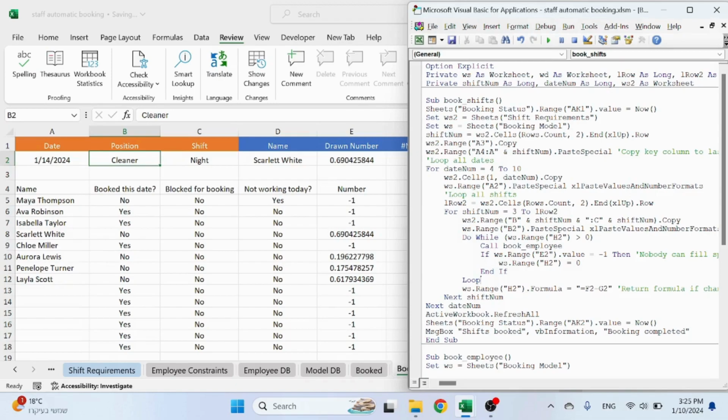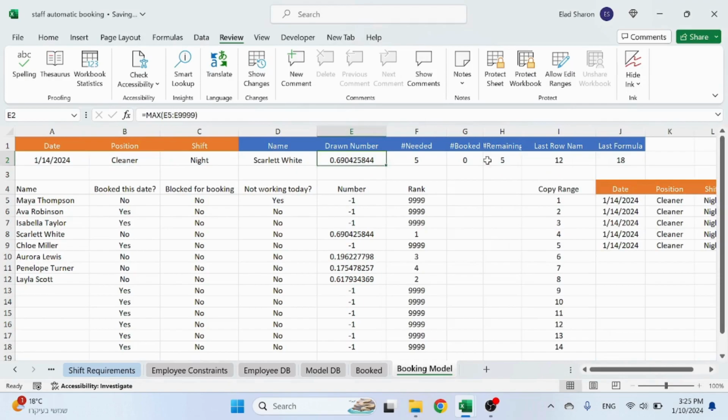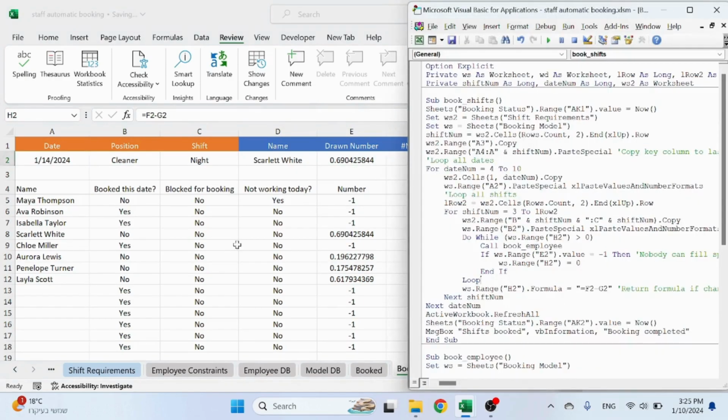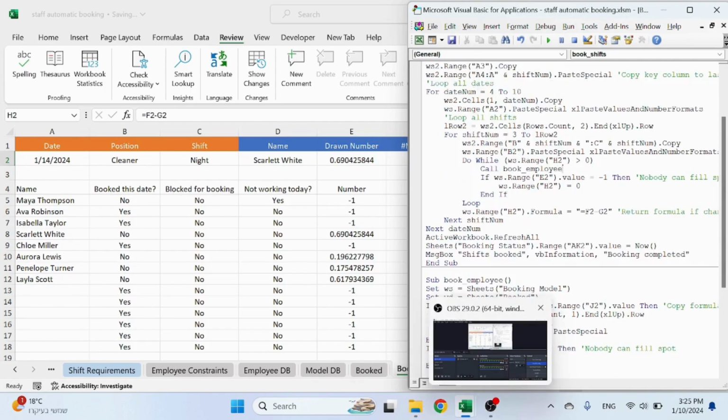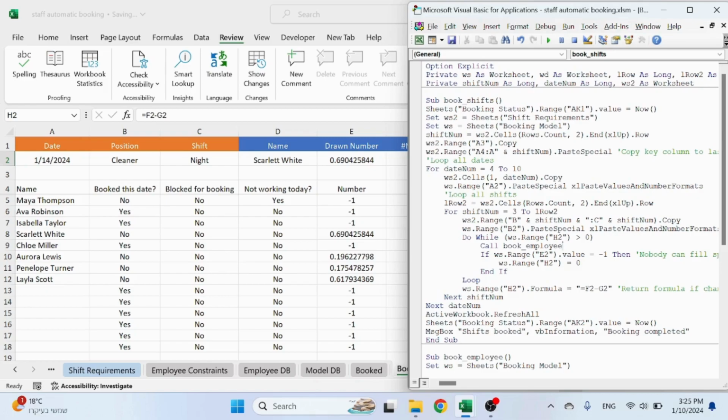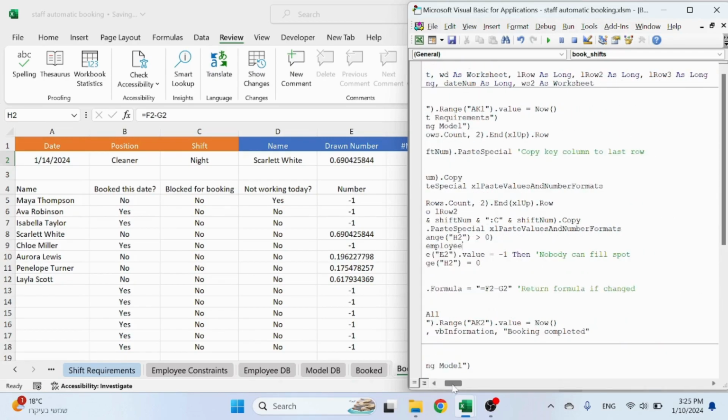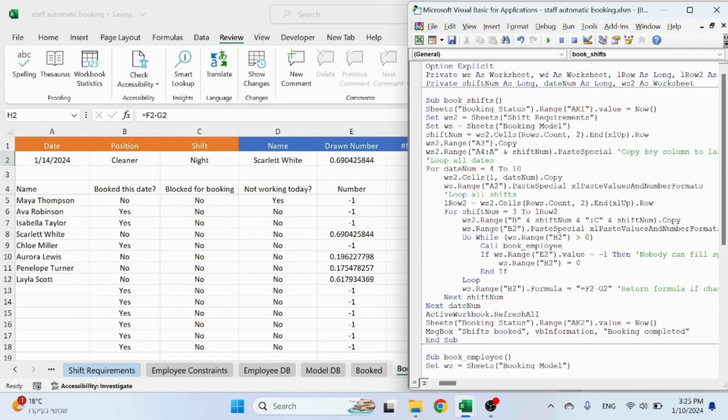Do while means it's going to work as long as WS range H2, which is the remaining, is greater than 0. So every time you book, this number will decrease. And then I'm going to call book employee, which is this sub, which we'll talk about soon. But in the odd case that E2 is equal to -1, that means that nobody can fill the spot. So I want to make sure H2 is 0.